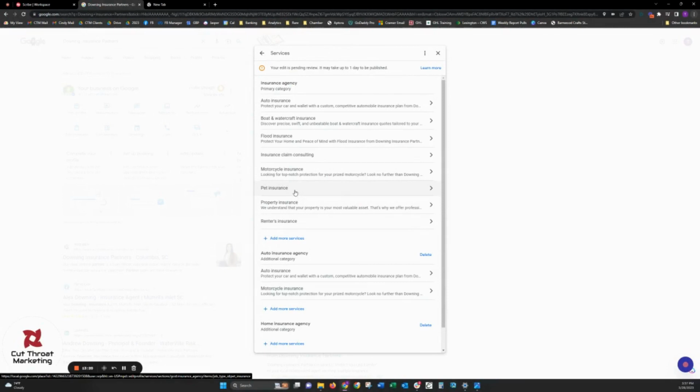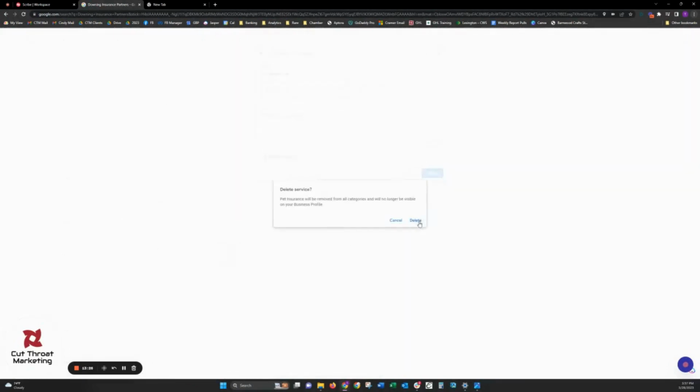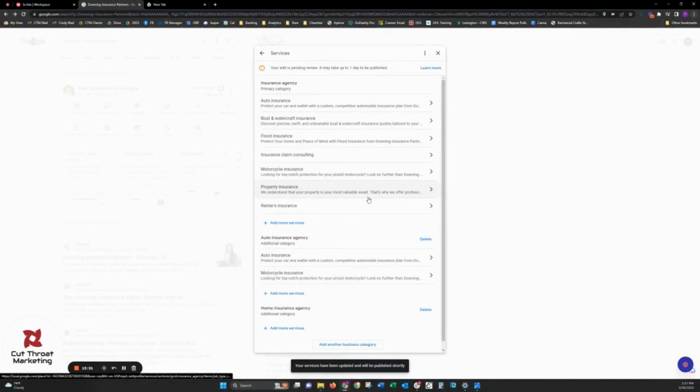Guess what? They don't. So I'm going to click on this item and delete the service. Okay, it's going to tell you that it's going to be deleted and no longer visible. Now, the thing to keep in mind is that sometimes Google gets really insistent, and their algorithm really thinks you offer that kind of insurance.